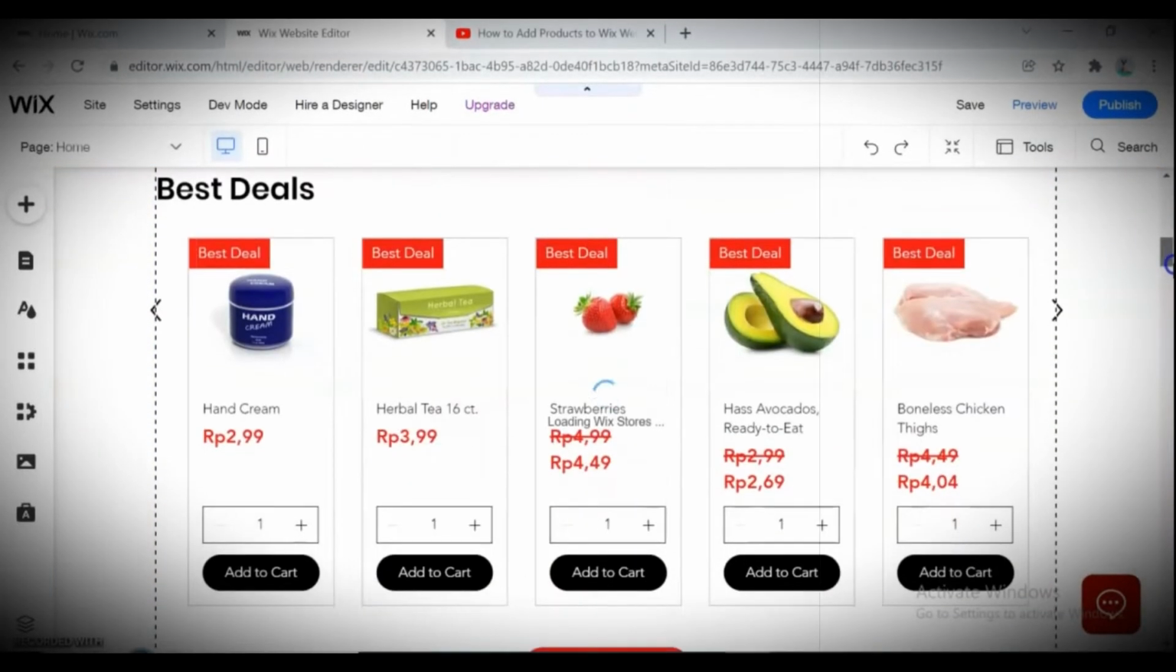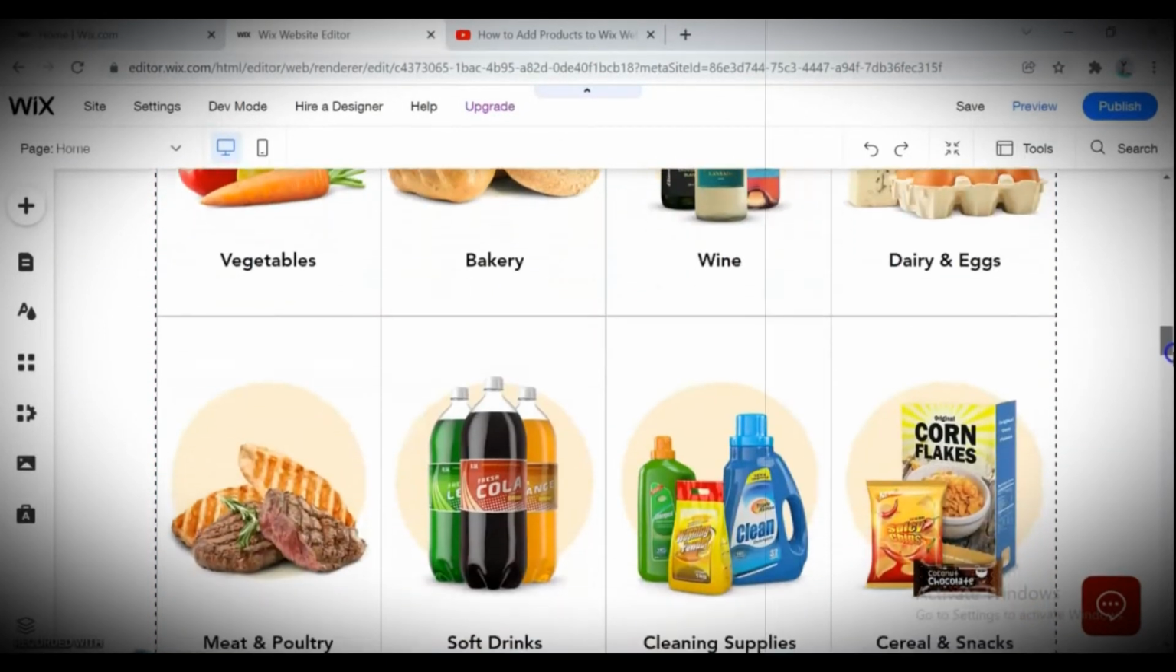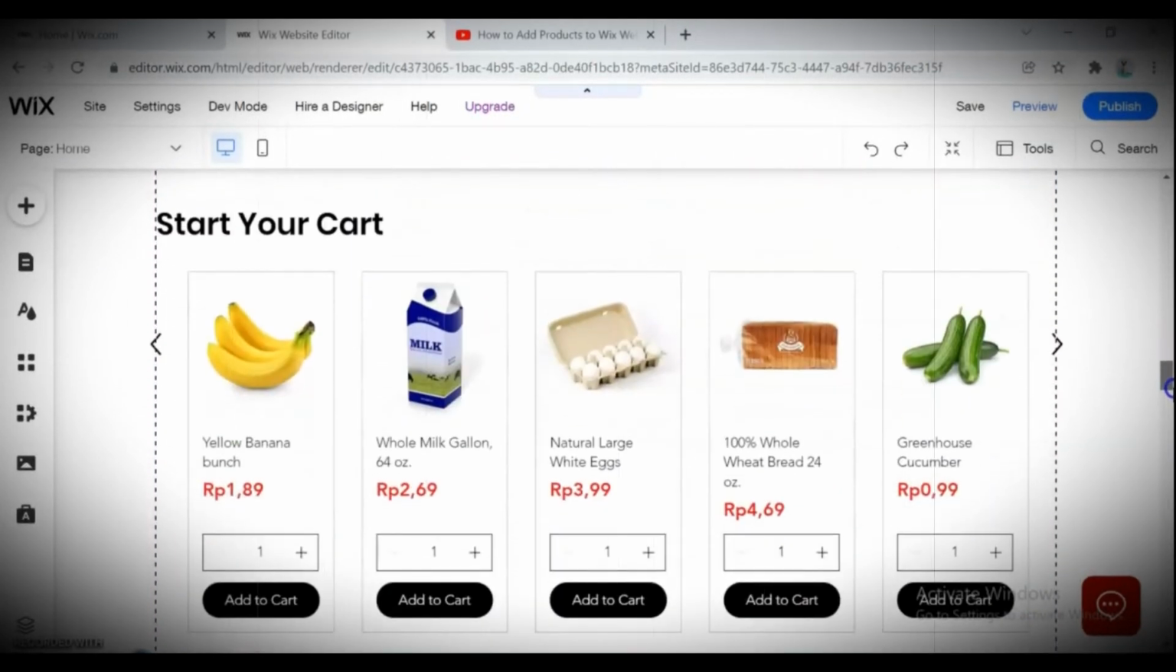In today's video I'm going to show you guys how to add products to your Wix store and your Wix website. It's very easy to do.